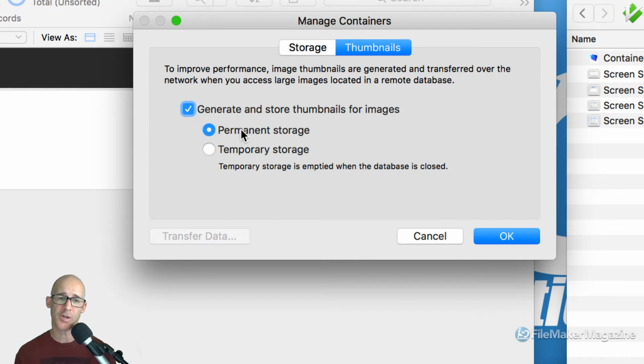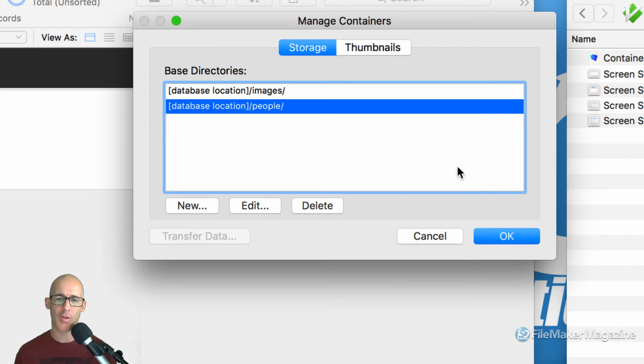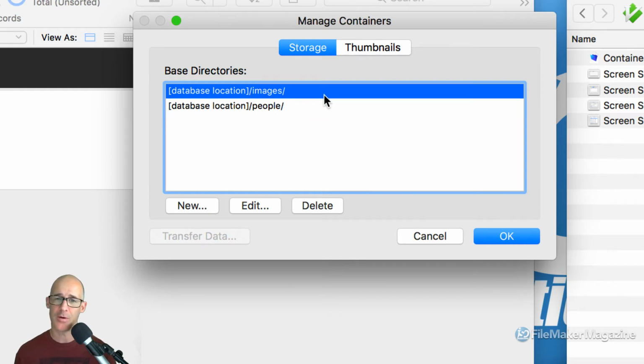Whereas permanent storage will attempt to permanently store those thumbnails in the cache on the computer. If you go to another computer, then that cache isn't the same on a different computer because maybe you looked at different images there. So you can play with these in terms of performance of what you want to achieve. Again, these thumbnails are generated by FileMaker and you have really no control over them. So that's pretty much all there is in the Manage Container dialog box proper. That's all there is. We can define our base locations and what happens with regards to thumbnails.